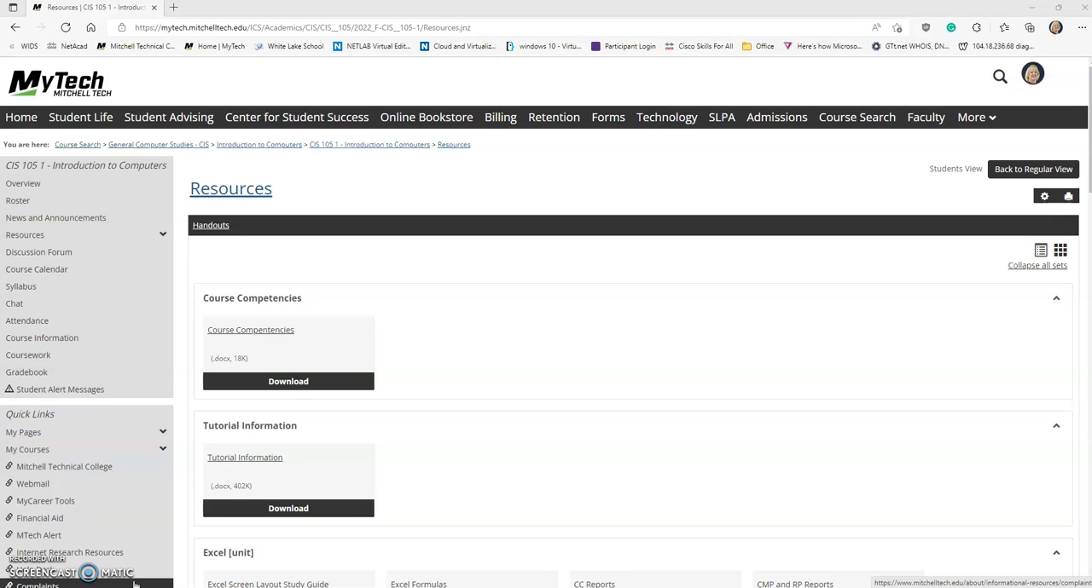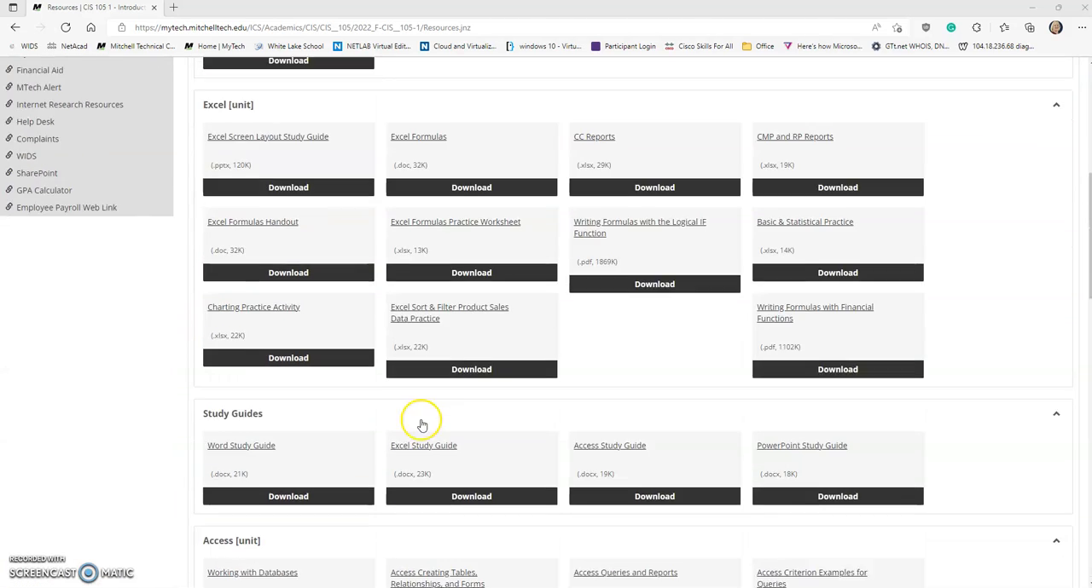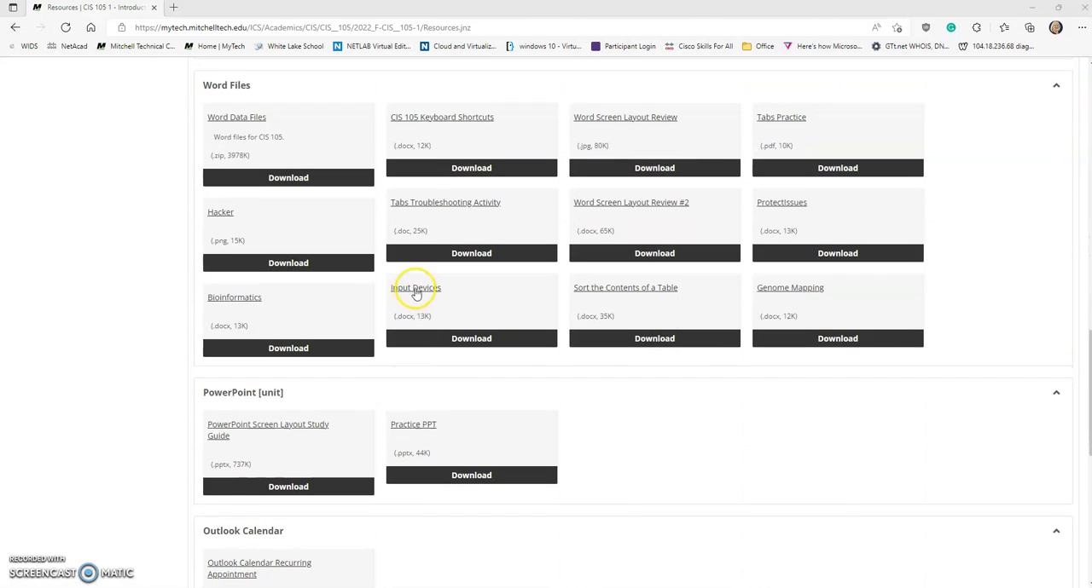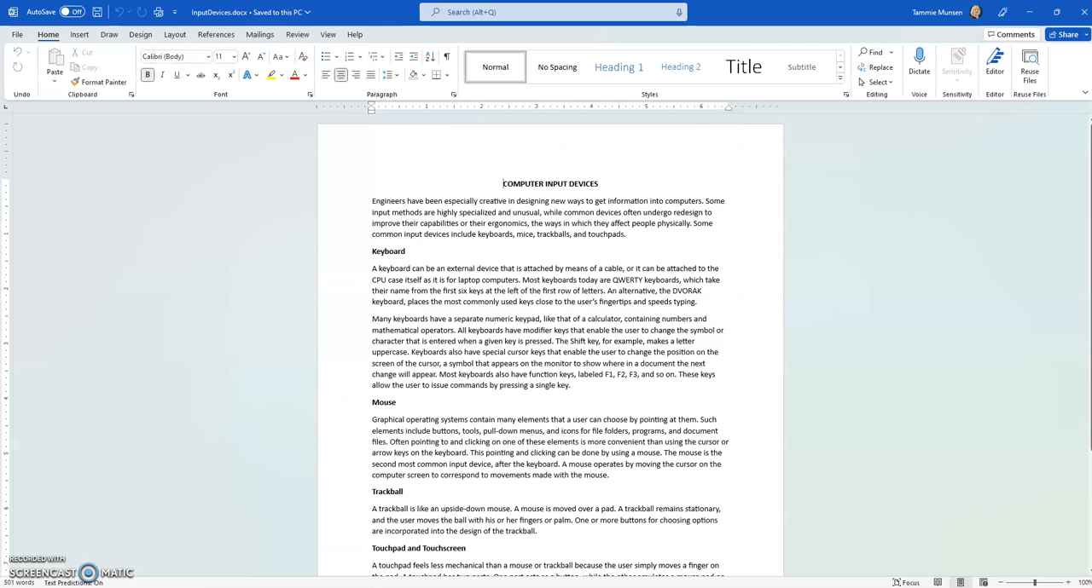more readable to your audience, I went to the Resources tab in my tech, and then I scroll down to the Word section. And in here, you're going to find a file called Input Devices. And so I went ahead and I downloaded that to my computer. And you can see that it's just kind of blah, if I'm being quite honest. And I'm not really intrigued to want to read that.